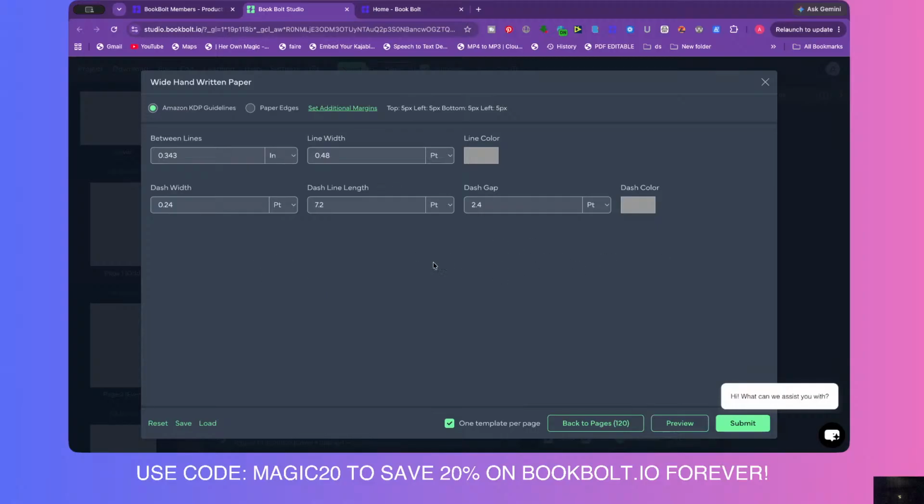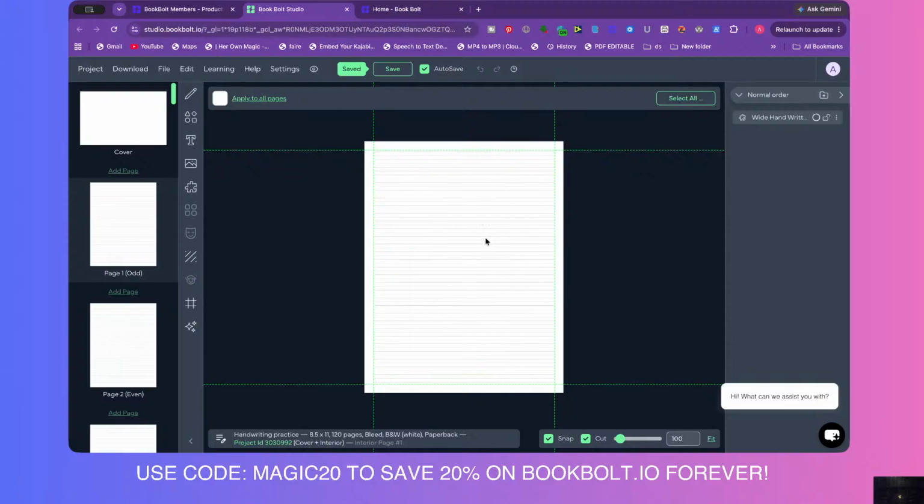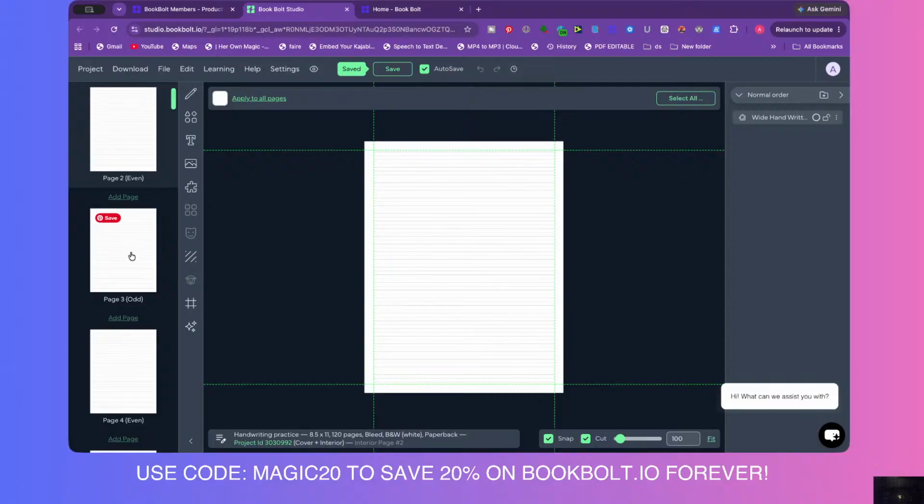I don't usually mess with this stuff because it's already been pre-designed for me. It says how much space do you want between the lines, line width, and so on. I'm not going to mess with any of that. I'm just going to say submit. It's going to give me this little ticker here, and it's basically putting all of these pages together, and you'll be able to see the handwriting pages on here.